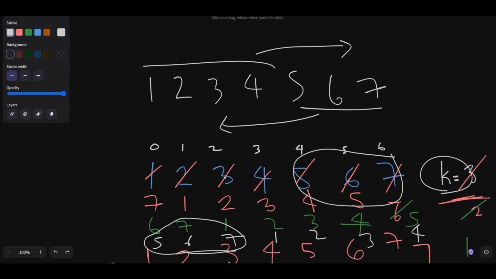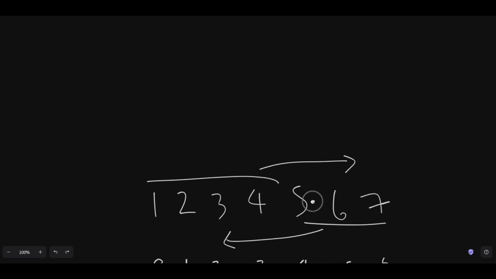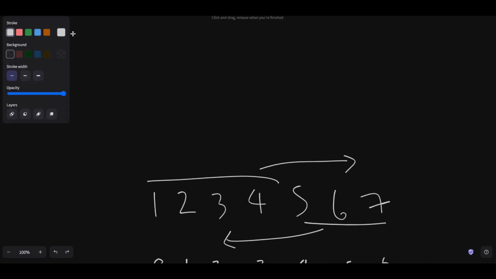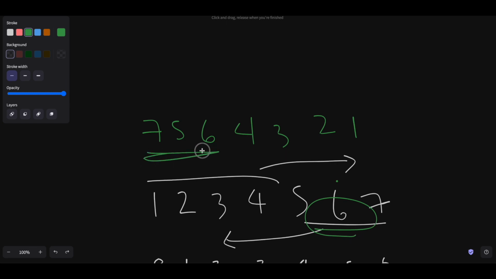So if we were to reverse this and get 7, 5, 6, 4, 3, 2, 1, what does that do for us? All we did was reverse it, but do you notice now that the 3 we needed to shift from the back is now in the beginning, right? We achieved the shifting in a way.